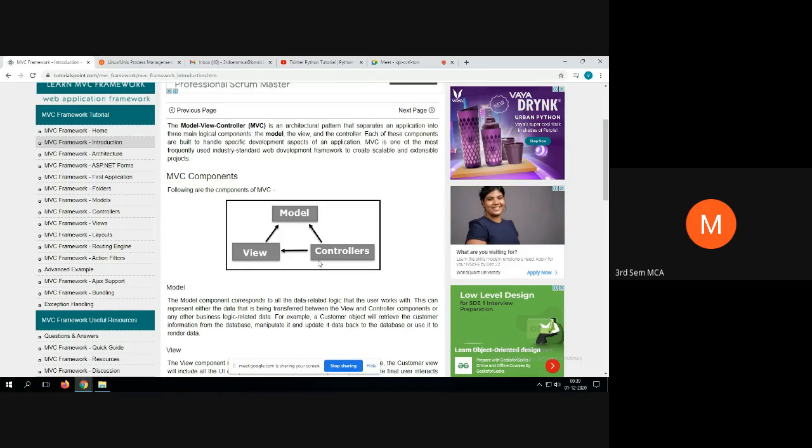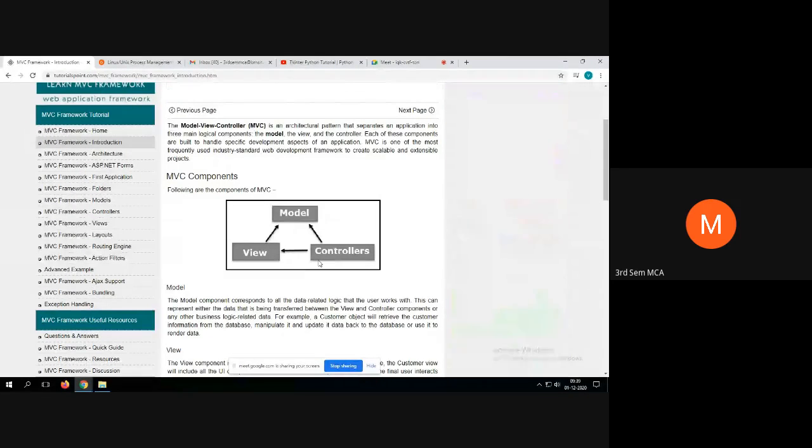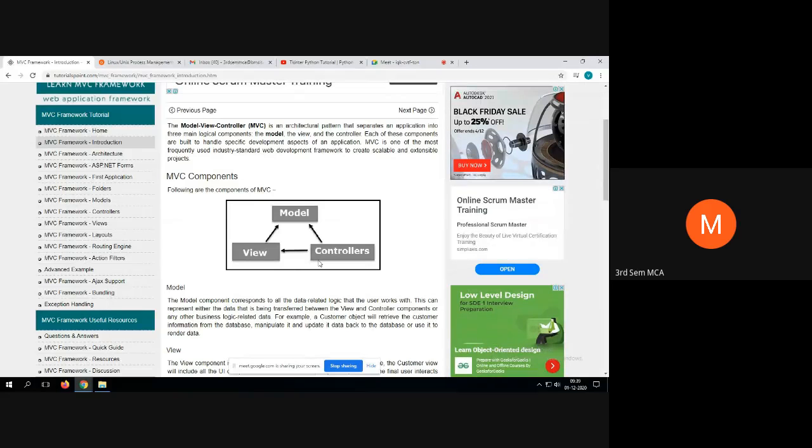Each component does one meaningful task. Let us consider the first one, the model. The model does all the data logic related operations, for example connecting to the database, storing data inside the database, manipulating the data within the database, and retrieving data from the database. All such things will be done by the model component.